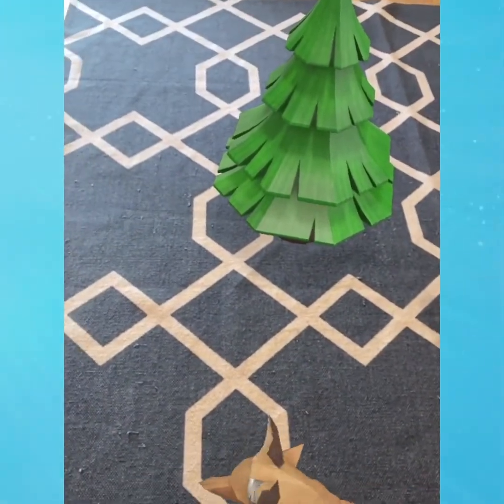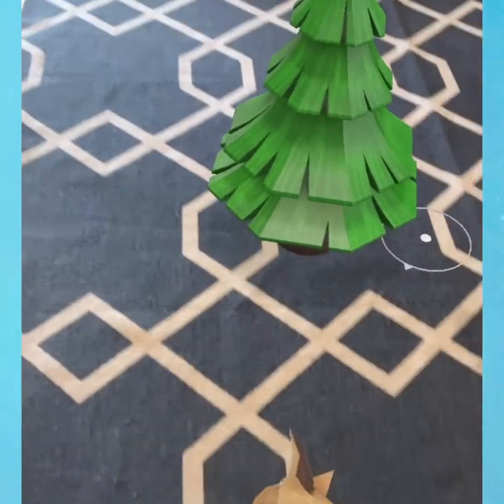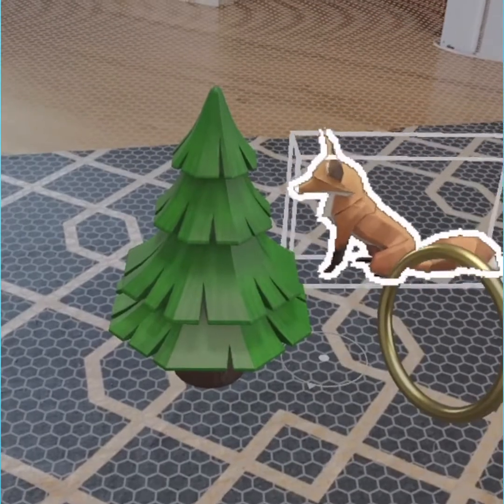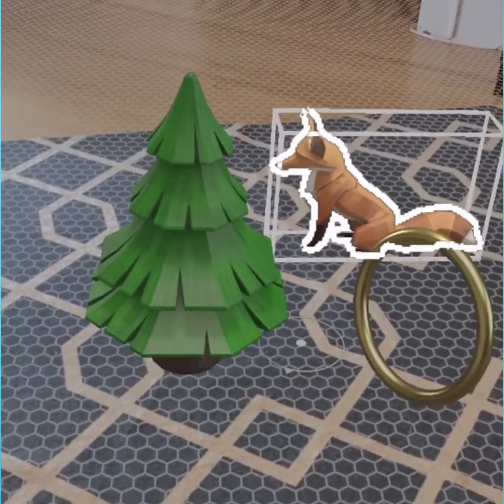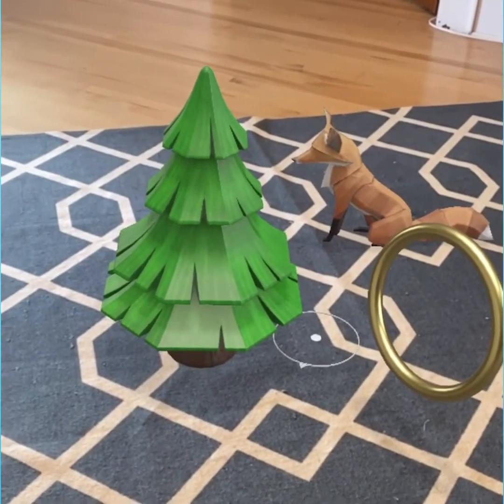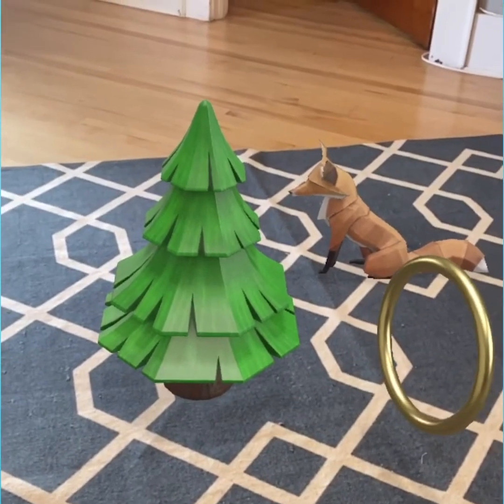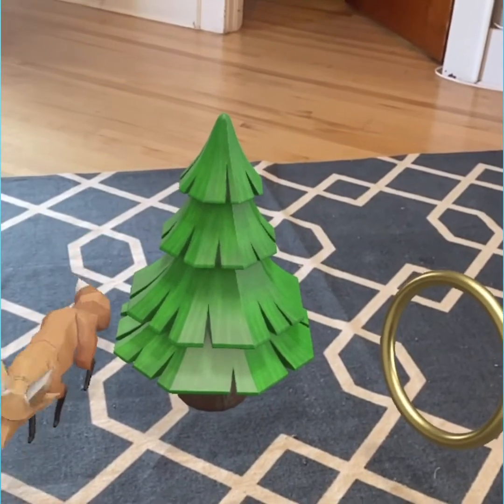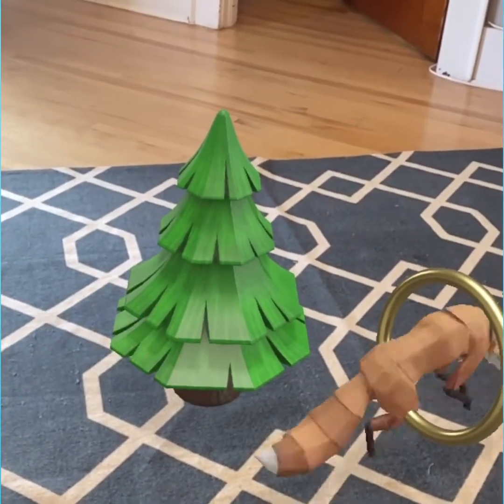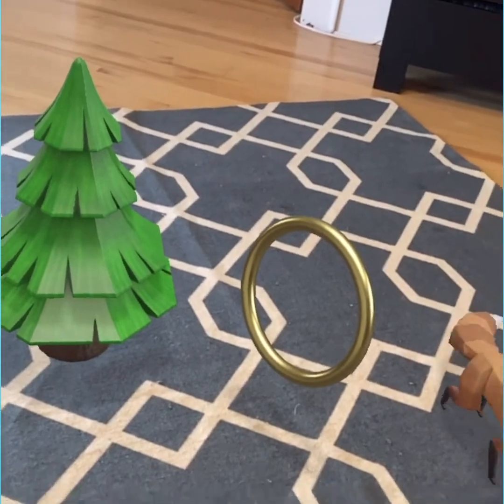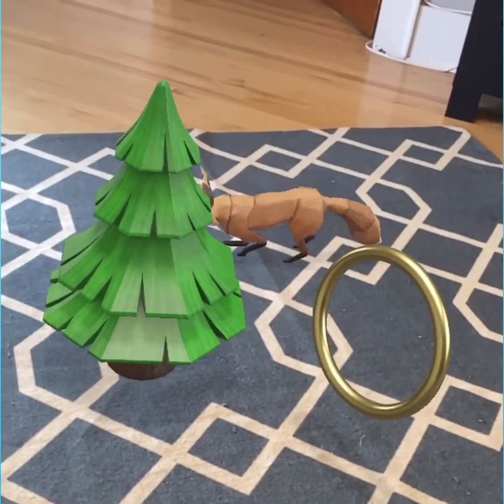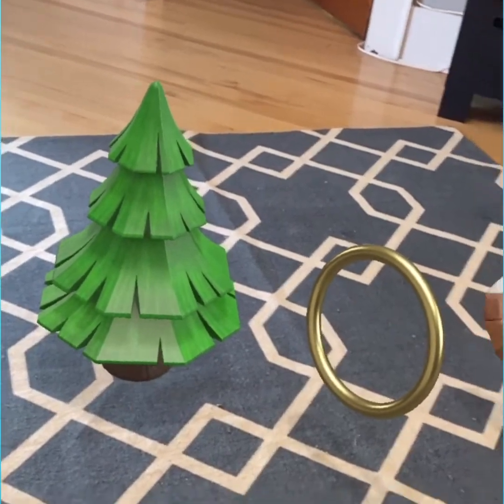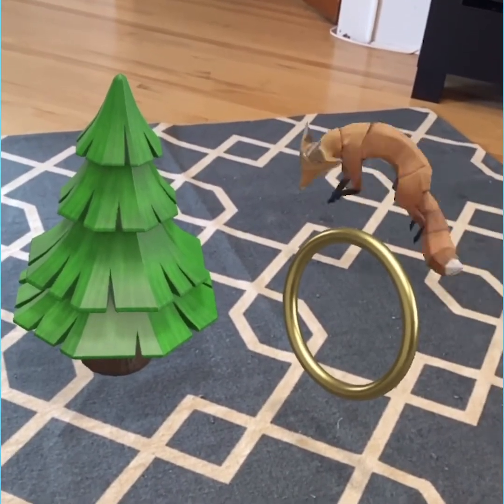I think the fox is a little too far away from the tree and the gold hoop, so I'm going to bring it back here. Maybe I'll put it behind, just so we get a better view of the animation. So now I'll hit preview, the ring will start to spin, and when I tap on the fox, the animation will start. Oh, now it looks like it's jumping through the hoop, going around the tree, and through the hoop. That's so fun.